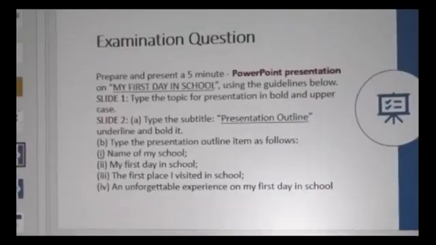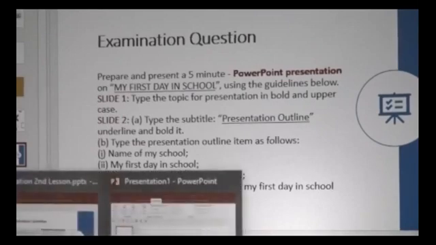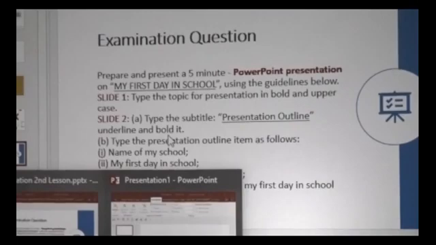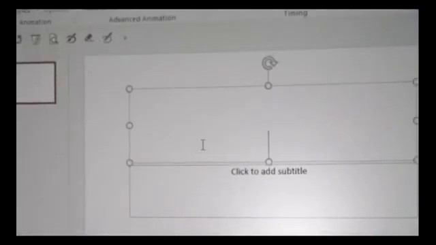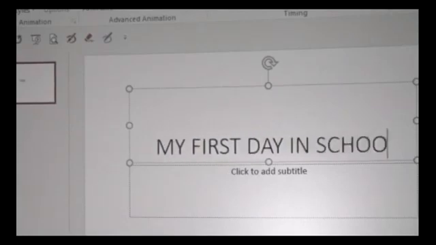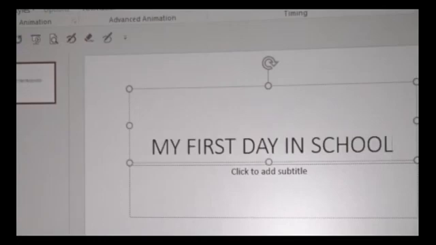So I will start. My first day in school, the question is telling us to make use of the first slide as what? Our first day in school. Probably you are a presenter that had been asked to give a report on your first day in school. It's very simple. I will just come to the add title, my first day in school. You've had about 3 or 4 marks from putting that.